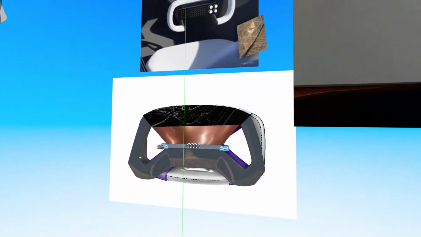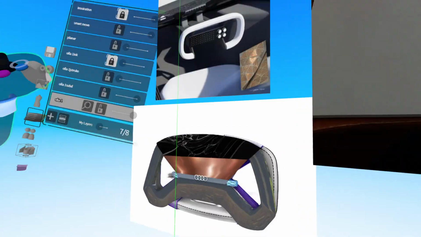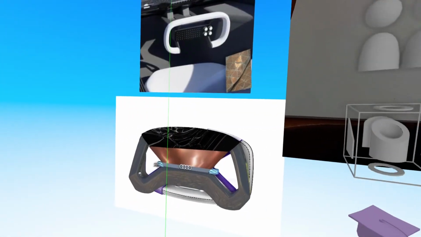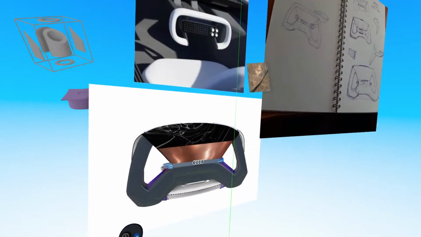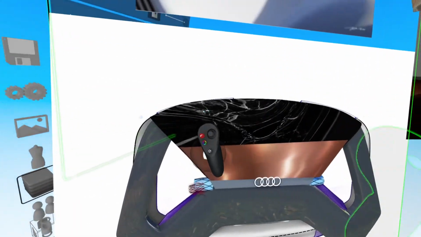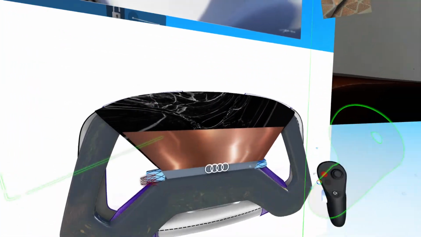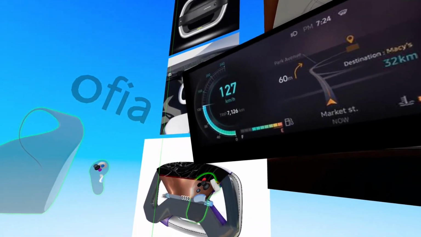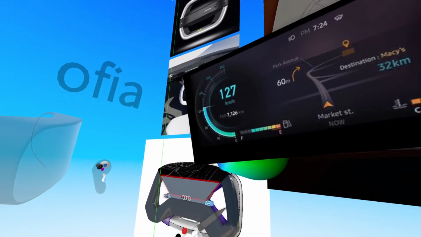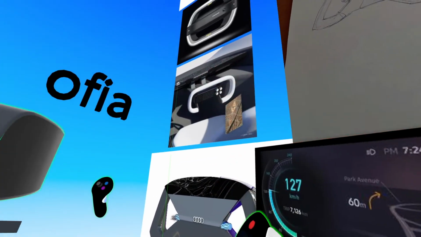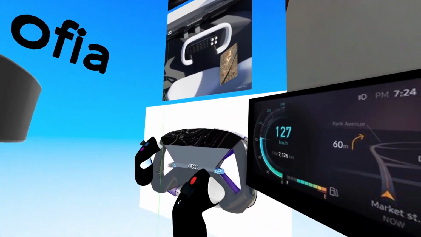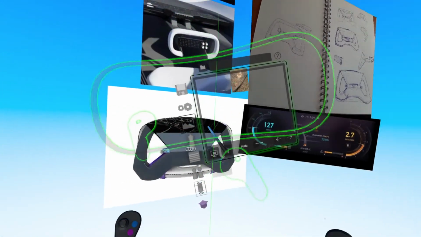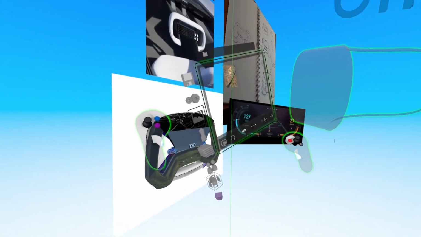Okay. And I just want to bring the UI design here. Okay, this one. Let me bring in one more time from our reference images.